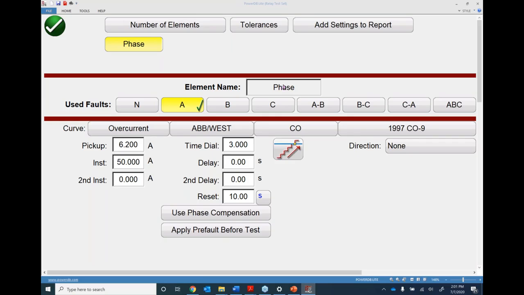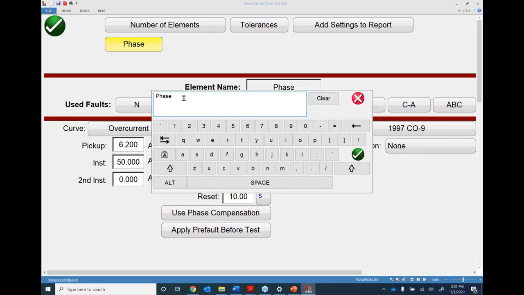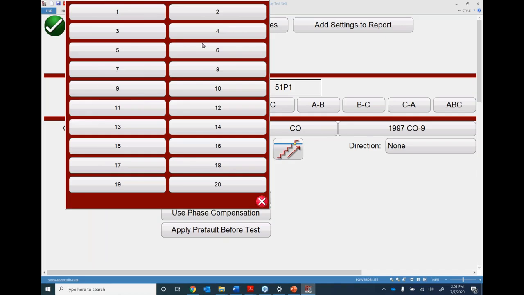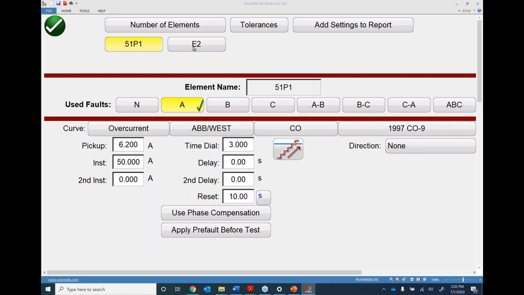Let us say you have multiple elements that are enabled on a microprocessor relay. Like you might have multiple levels of 51 itself, 51P1, right? And let's say you have 51P2 as well. So you can click on number of elements, and then you can increase the number of elements on the timing screen to include those many elements here. You can go up to a maximum of 20 elements, right? You may have ground elements enabled or neutral elements. So you can choose as many elements as you need, up to 20 elements, and then configure them.